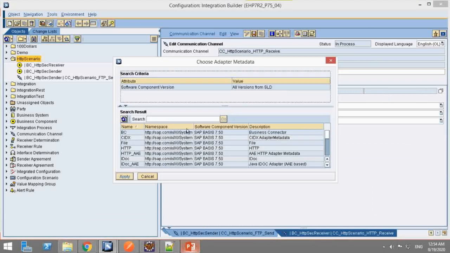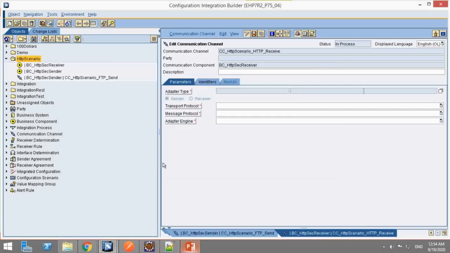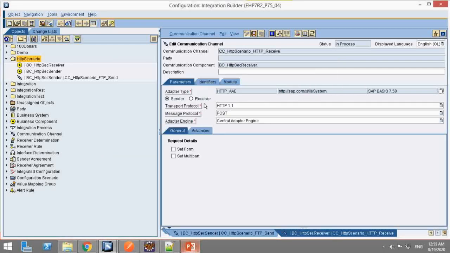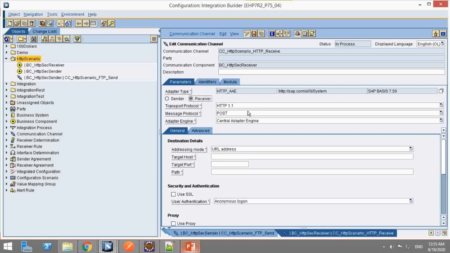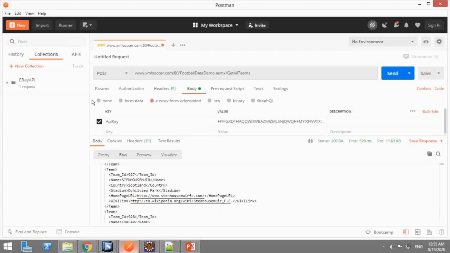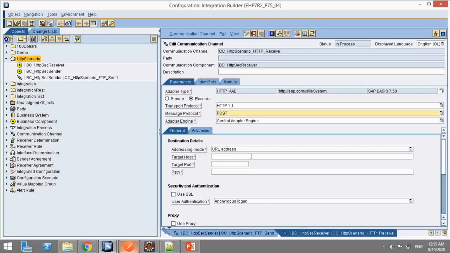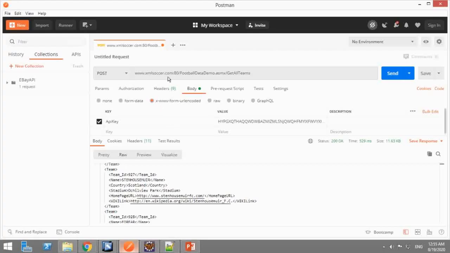I'll use the HTTP adapter, and remember, use the HTTP AAE adapter. This is the Java adapter, which is basically in the single stack PI. So I use that on the receiver side, and I'm going to use the POST method. As I have shown you, in my Postman I have all this information filled in already, so I'm going to copy paste from here.